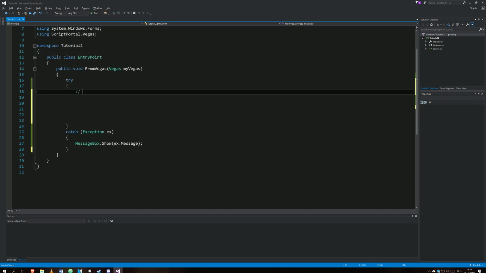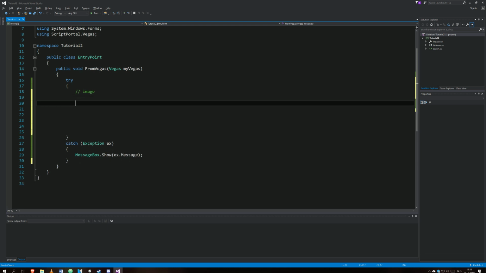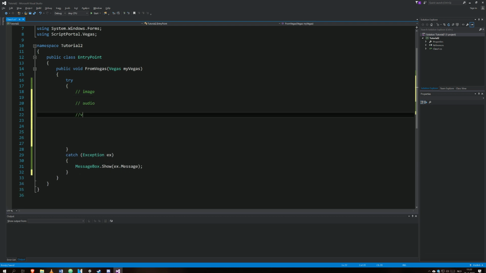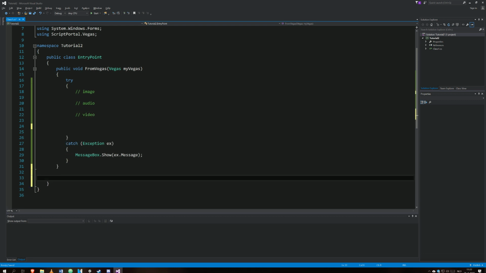We'll be adding an image, we'll be adding some audio, and we'll be adding some video. And for this we write a helper function that adds media. It will return a track event object. We call the function AddMedia.